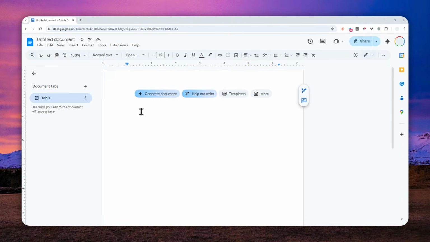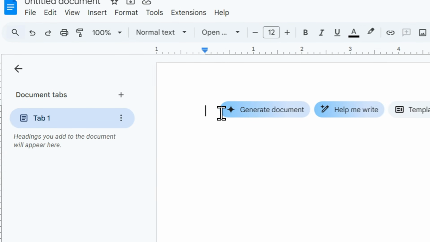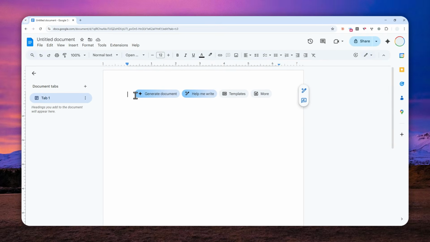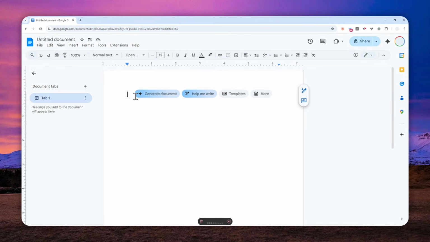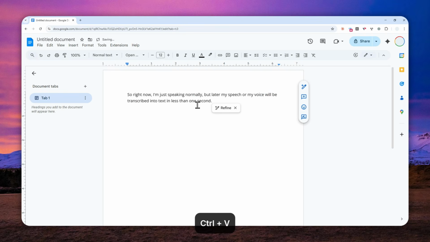Okay, so I want to show something that's really cool that you need to start using on your computer. Let me show you one example. So right now, I'm just speaking normally, but later my speech or my voice will be transcribed into text in less than 1 second. There you go.